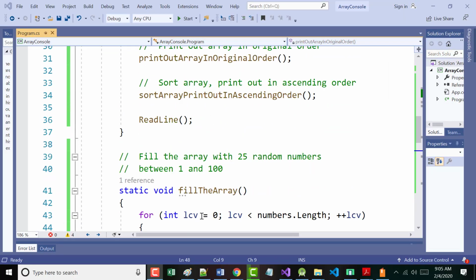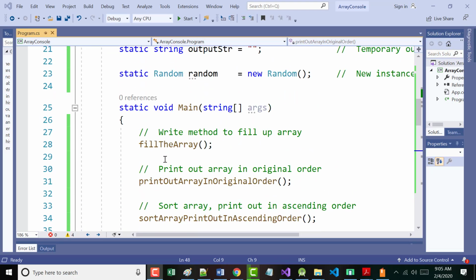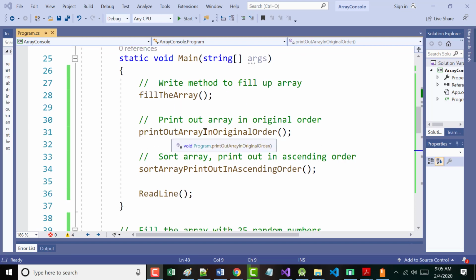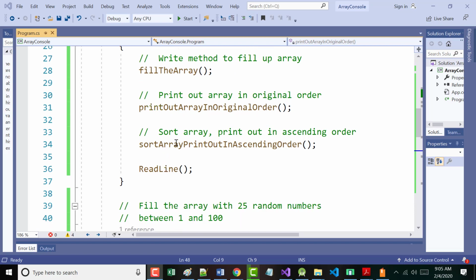All right, I'm going to continue on. Before I do, this is what we've done so far. Main has called fill the array. Main has called print out array in original order. Main has called sort array, print out in ascending order. And then a read line. We haven't written this routine yet. We're going to write it now.